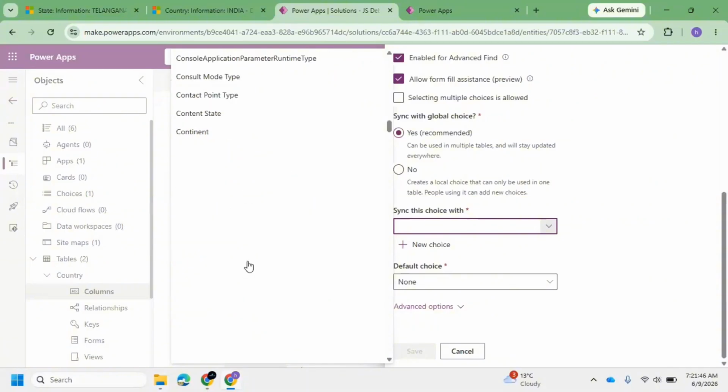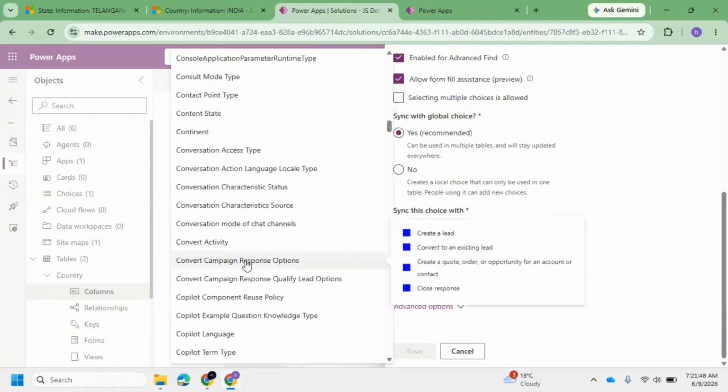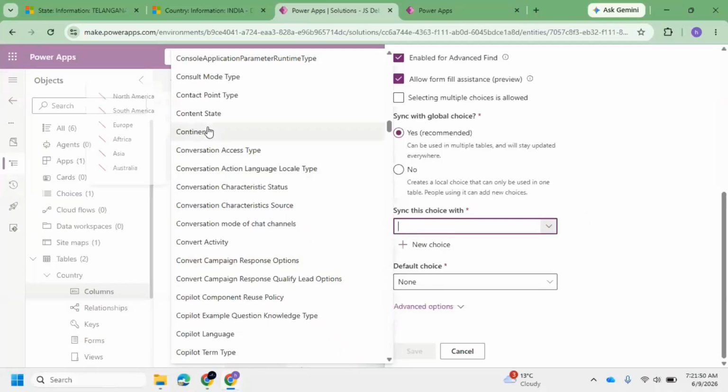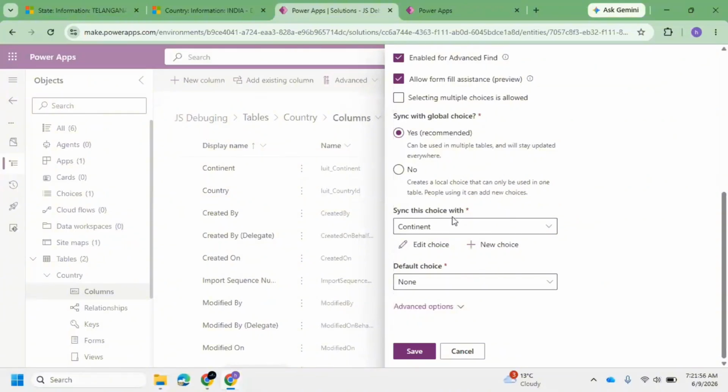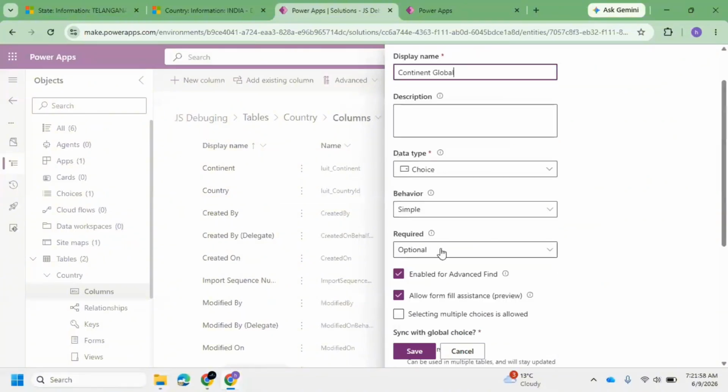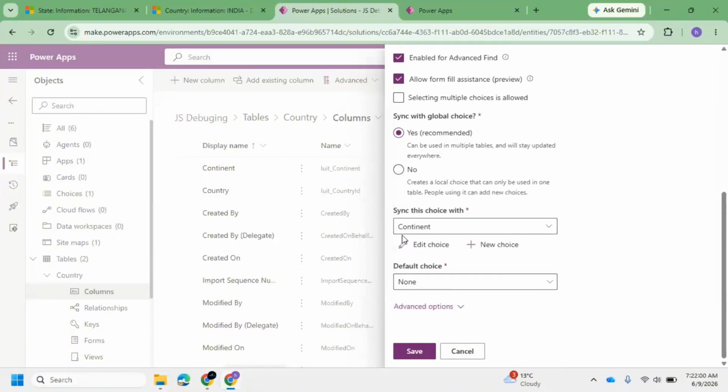Continent, here. So this is my... See, these are the options. So sync choice with global. So I'm just using the sync with global choice, selecting it.